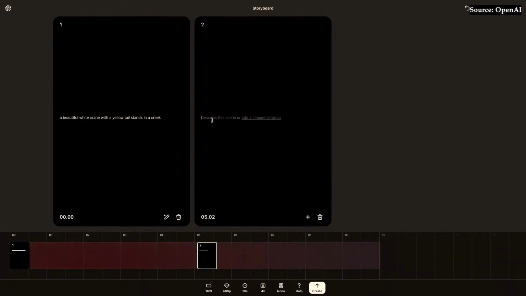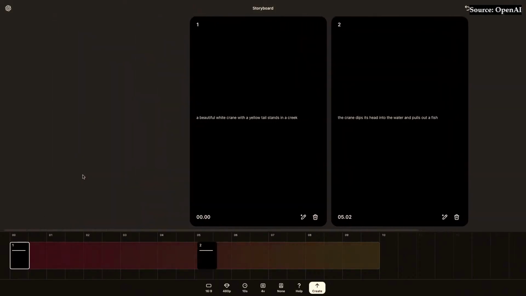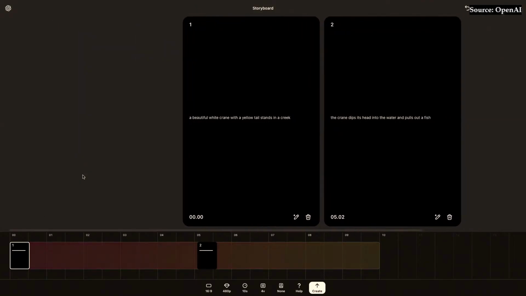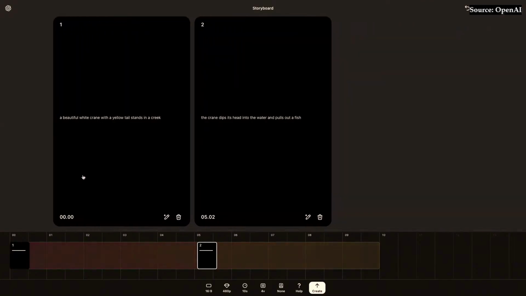So I'll come up here, and I'll say, the crane dips its head into the water and pulls out a fish. So looking back at my timeline, I can now see at the start of my timeline, I've set the scene, and then at 5 seconds, the crane will dip its head into the water. And you'll notice that there's space between these two cards within the outline of my clip. That space is important for Sora to connect this first set of actions with the second set of actions.